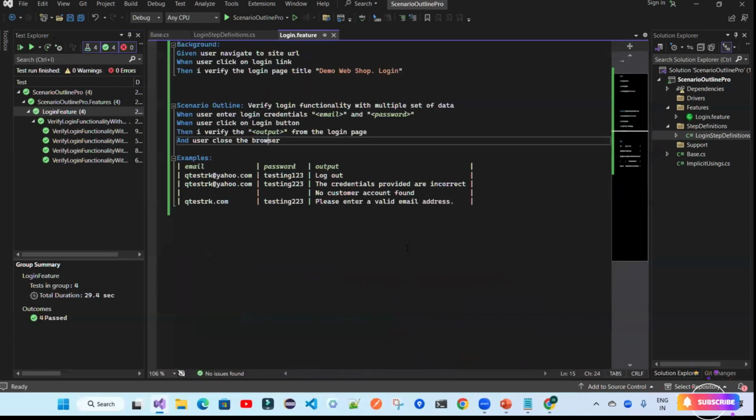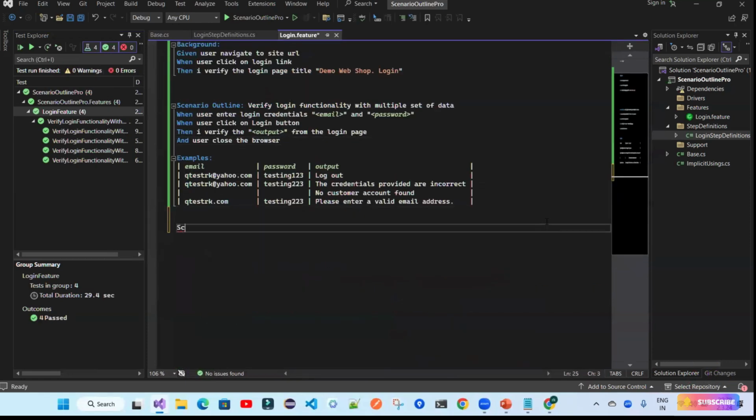Now this time I want to show you a different scenario outline. Okay, just stay with me. Now the scenario outline: you will see most of the examples in Google or maybe YouTube, this kind of scenario outline. Verify login functionality with multiple login credentials. Multiple means I'm logging in only with valid ones, so we can say multiple valid login credentials. Okay, so we'll see that.